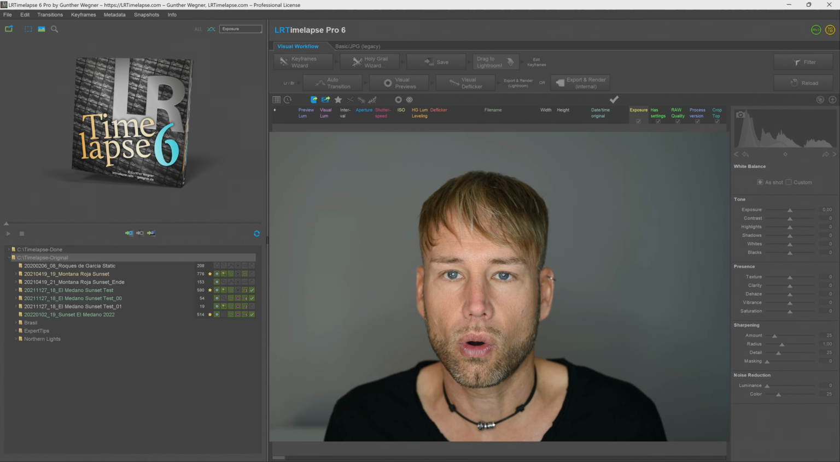Okay, let's go for it. I've just loaded the same sequence here that I've showed you in the basic tutorial where I explained all the options via Lightroom. So make sure to watch that if you haven't. We are going to start with the keyframes wizard. In this case, again, we'll set 3 keyframes and now will save. And what happens now is that LRTimelapse automatically generates visual previews for the keyframes.